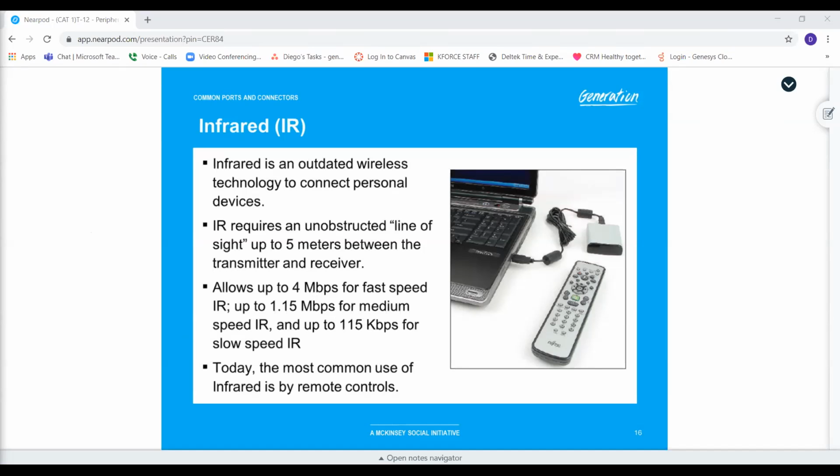Today, the most common use of infrared is by remote controls. Thank you, yes. Believe it or not, we're still using infrared a lot, although it is very antiquated. The worst part about it is the line of sight. You require that nothing is in its way. The transmission will not make it through a wall. A lot of these are still used in universities and different devices, as mentioned, for remote controls.